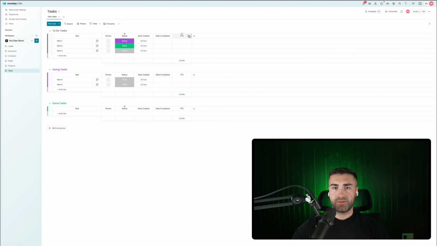Hide the column summary and then restrict the column editing. Just the standard stuff here. We want to restrict the column editing here, and on here as well. So date created, date completed, time to close. We've then got different status options. We then need to set up the automation.